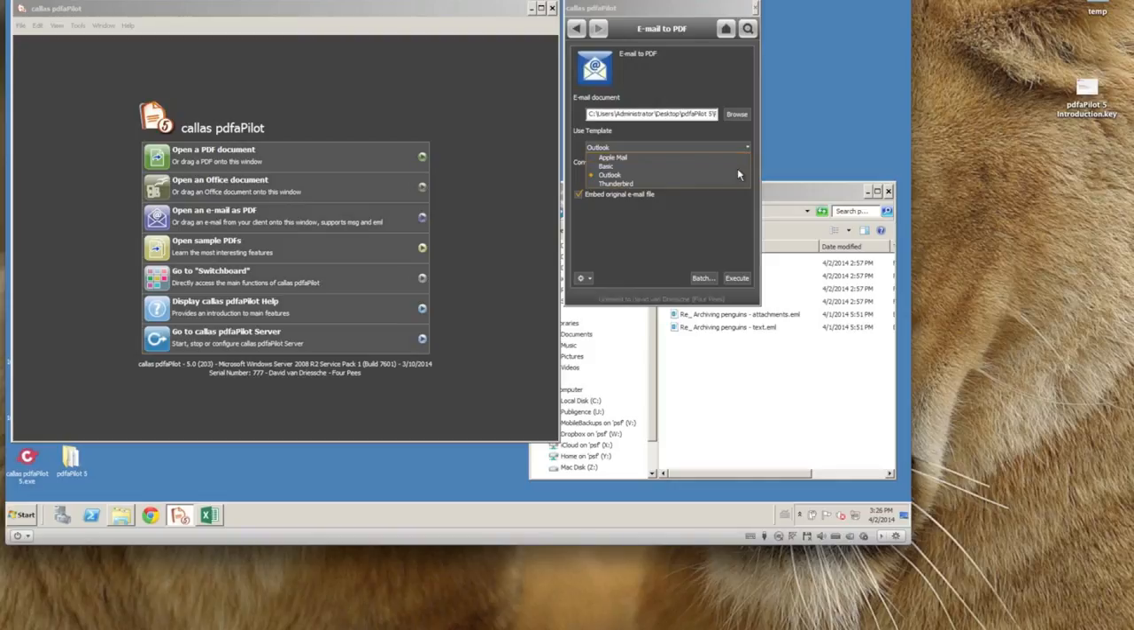Then I can choose how I want to convert it into a PDFA, and that talks about the visual representation of the PDF file that this will create. So if everyone in your organization works with Outlook, it would be obvious to select Outlook as the visual format, because then it would look exactly the same as people are used to within Microsoft Outlook.